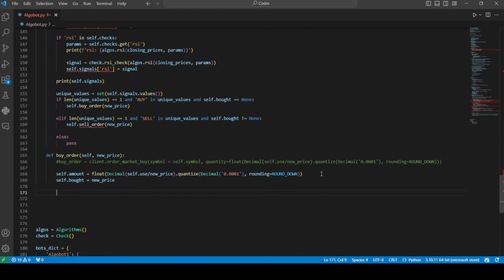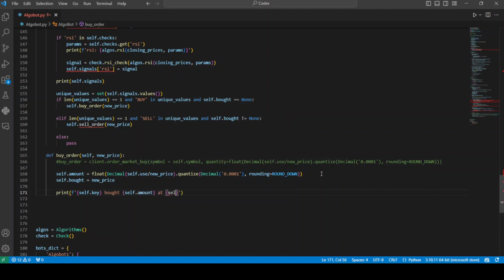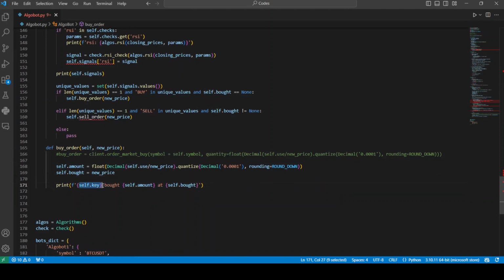And once again, you can have different print statements here to just check what exactly you're going to have. So you just say print self.key, bot, self.amount at self.bot. So this will just print out, let's say, algo bot 1 bought 100 at 2,700 or something like that. So this will just be an easy way to check whether your bot is working or not.